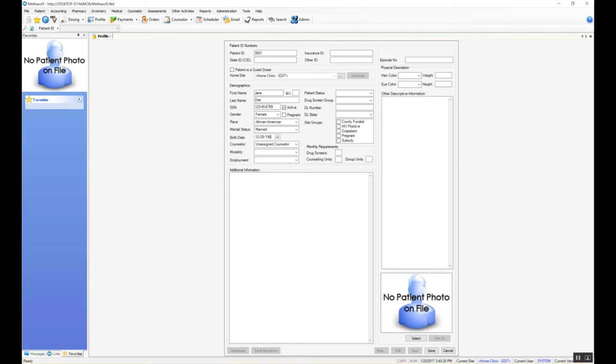After that, we will want to choose what counselor the patient will be assigned to. We can then choose their modality, their employment status, their patient status, what drug screen group they will belong to, their driver's license number and state, and then we will choose any site groups they'll belong to. After that, you'll enter in the monthly requirements such as their drug screens or counseling units.